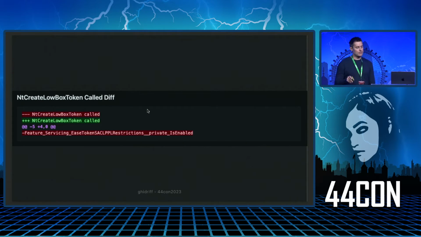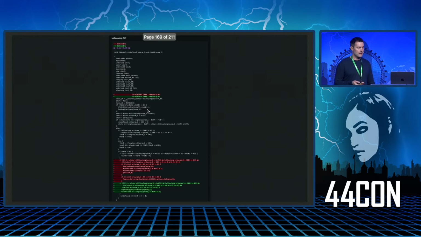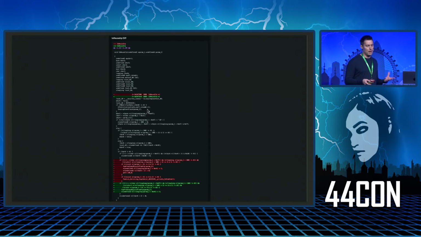It gives you a called diff, so which functions were different between the two functions that were called. And then this, it's hard to see, but this is a unified diff supported by Markdown, showing you the actual pseudocode diff that you want to see.